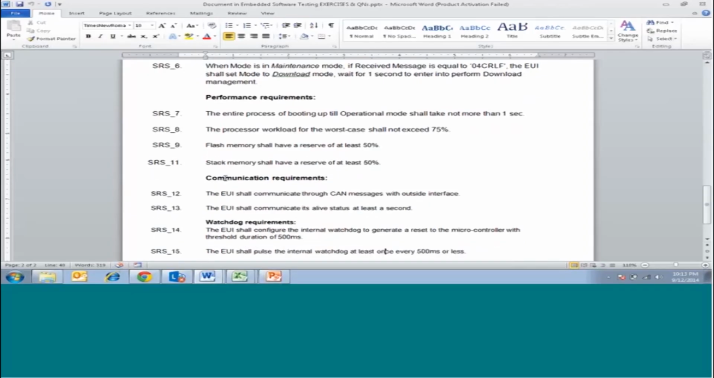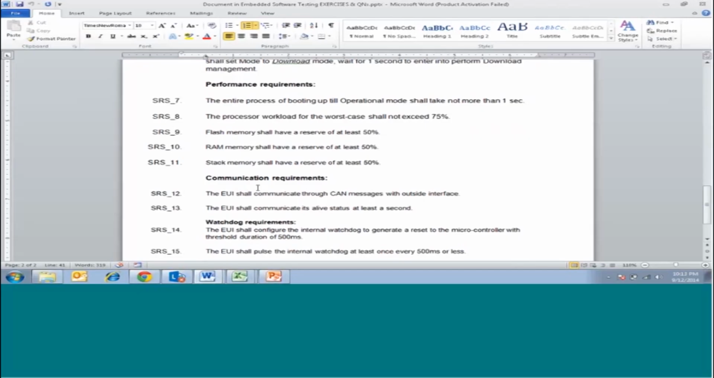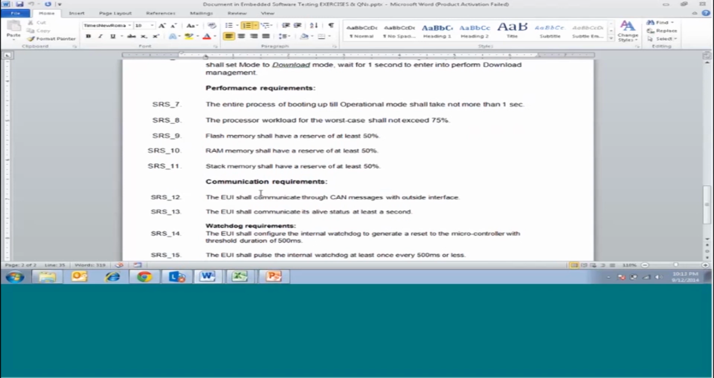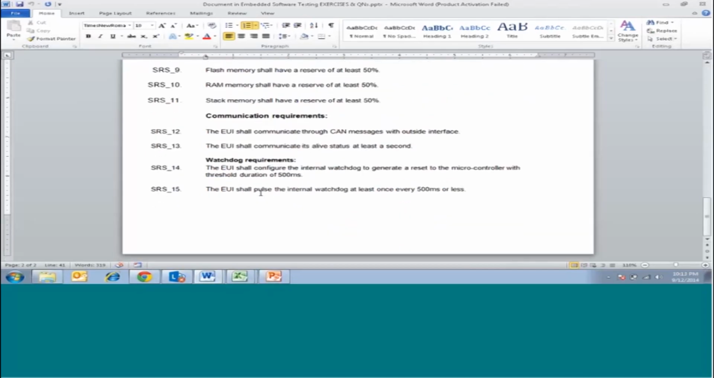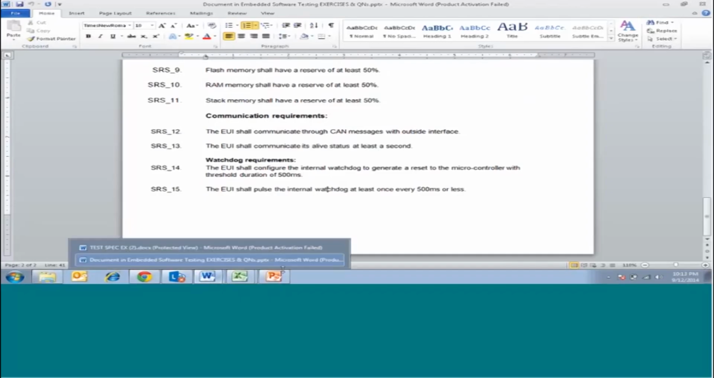Similarly, we have communication requirements in terms of how the instrument unit can communicate with the external world. It is through CAN messages. We know that because the first requirement talks about the different messages it is receiving, and based on different messages it goes to different modes of operation. There are also watchdog requirements. You know that the watchdog should be pulsed in less than 500 milliseconds. If it doesn't pulse, it is going to reset. These are some of the requirements for which test cases have been developed. So let's try to understand the test cases.